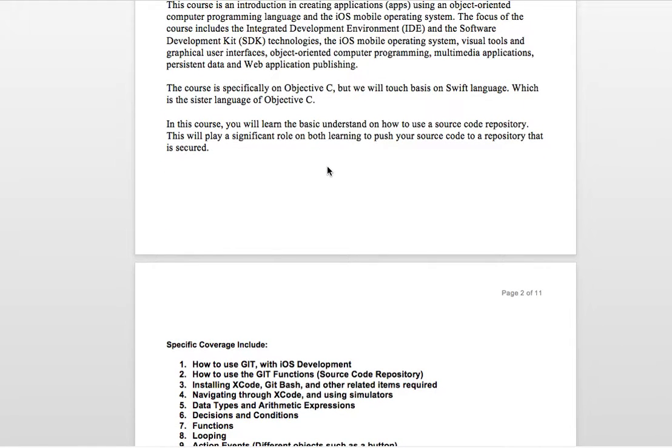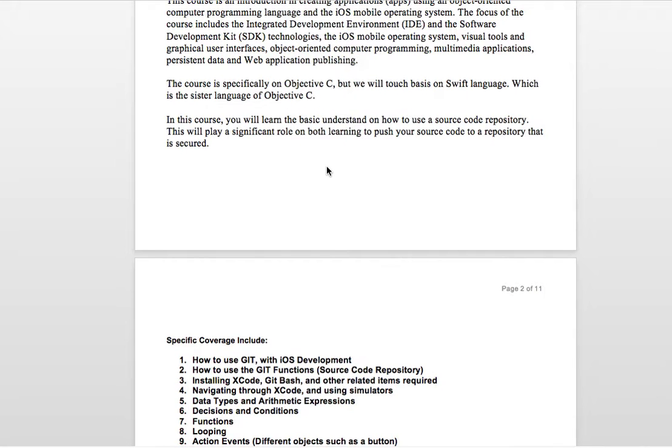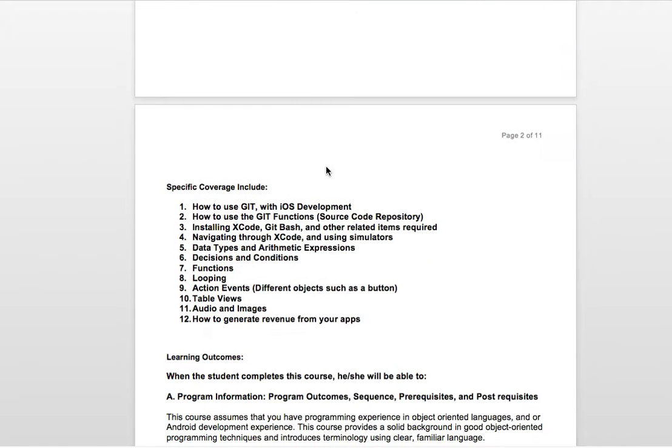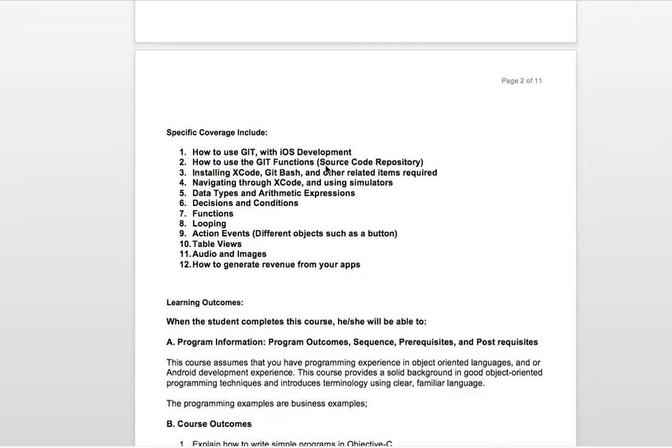In this course, you'll learn the basic understanding of how to use a source code repository. This will play a significant role in learning to push your source code to a repository that is secured. So how to use Git with iOS development, we'll discuss. We'll discuss how to use Git functions. We'll talk about installation of Xcode, Git Bash, and other related items to this course.